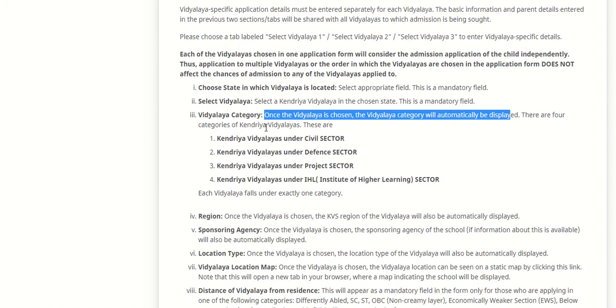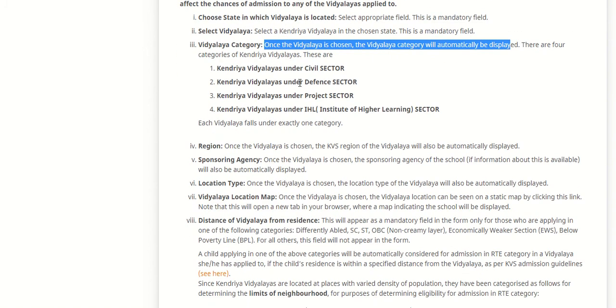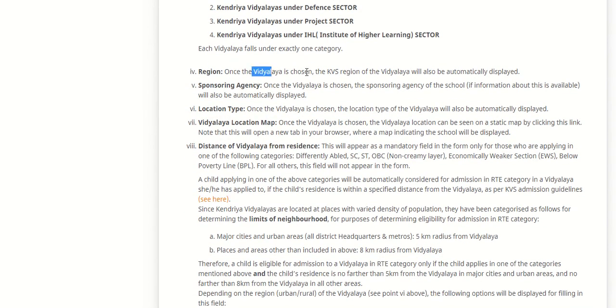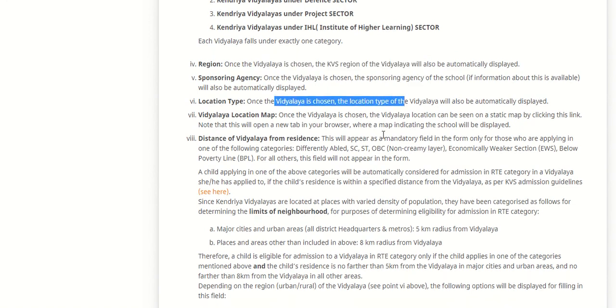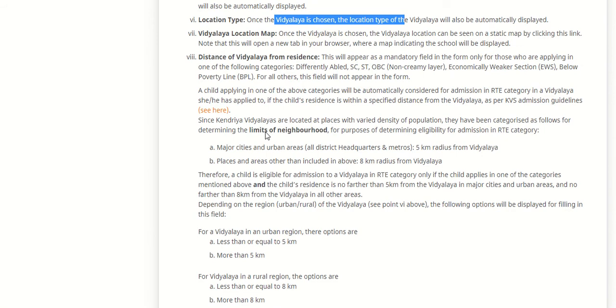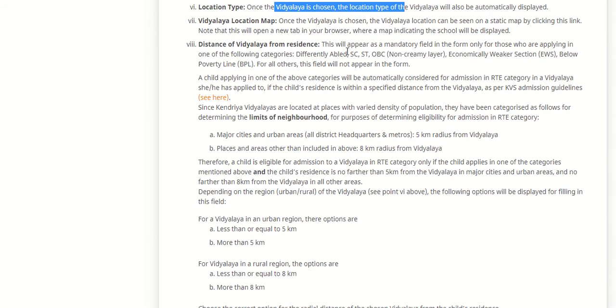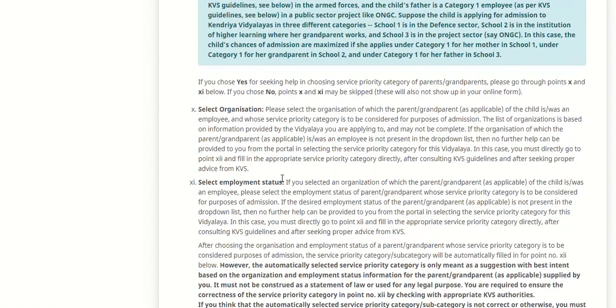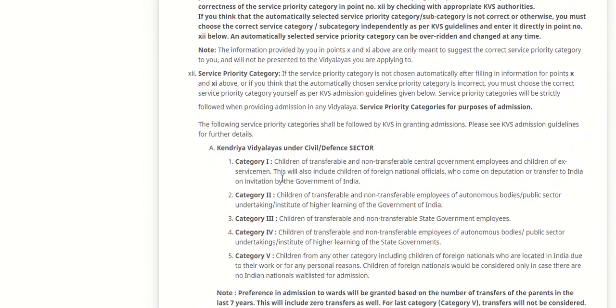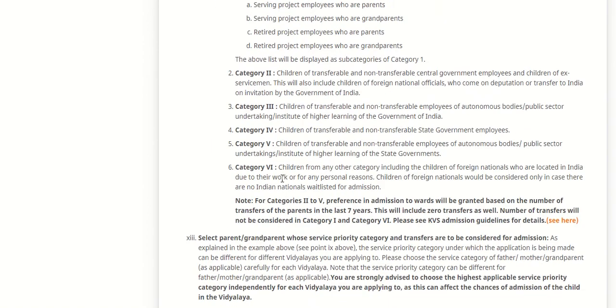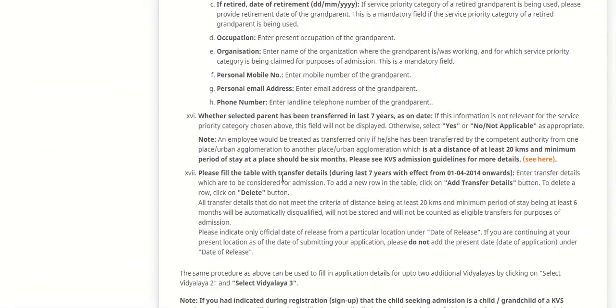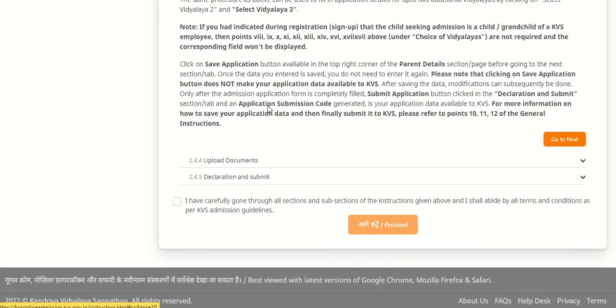There are four categories of Kendriya Vidyalaya. First one is civil sector, defense sector, project sector. Then Vidyalaya under IHL, that is Institute of Higher Learning sector. You will be able to see the region, then sponsoring agency, location type, Vidyalaya location on map, distance of the Vidyalaya from residence. So these are the details related to the selection of Kendriya Vidyalaya. After that, you can read these details by visiting this website.